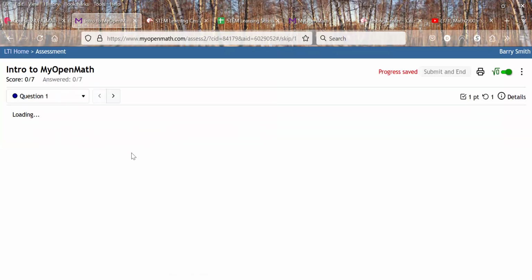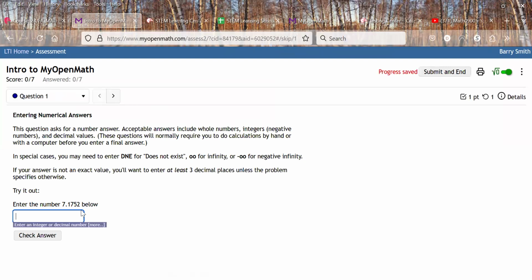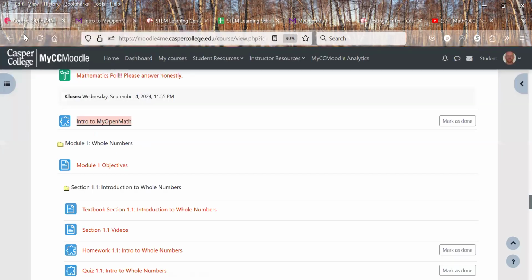And so with this intro to My Open Math, it's trying to get you to figure out the number of decimal places. So three decimal places means this is what it's going to be, and you're going to get it wrong or right depending on how it is. This says at least three, so you can put four. This intro is to get you used to typing things in. So once you get that done, if you don't get 100% on it, don't worry. I'll go back and give everybody full credit because sometimes the questions are a little more complex, but it's a good way to get you started on entering math stuff.